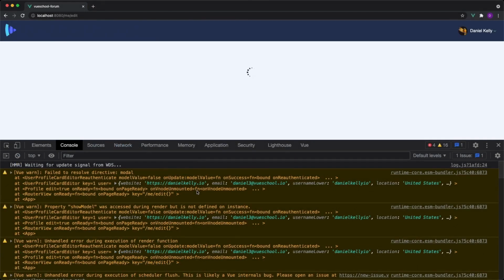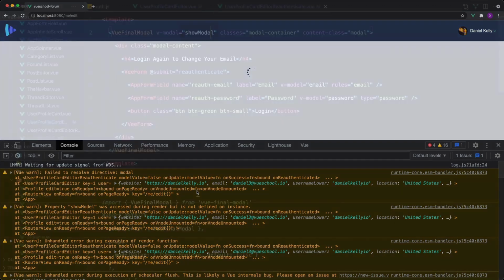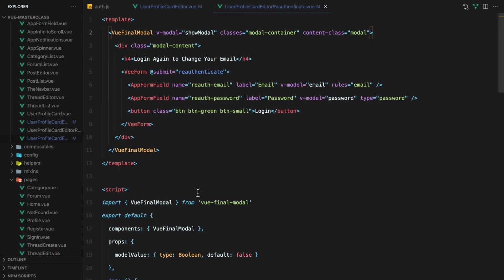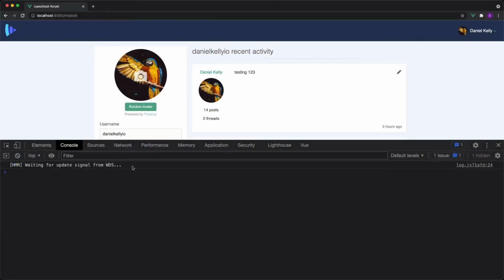Now, we've got a new issue. Failed to resolve directive: modal. Ah, it looks like we used v-modal instead of v-model in the reauthenticate component. Alright, cross your fingers. Nice. Okay, now things are working better.